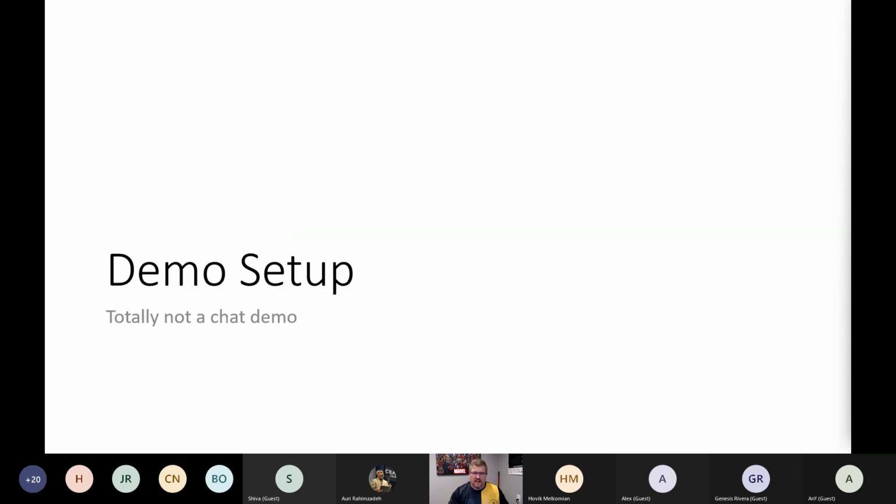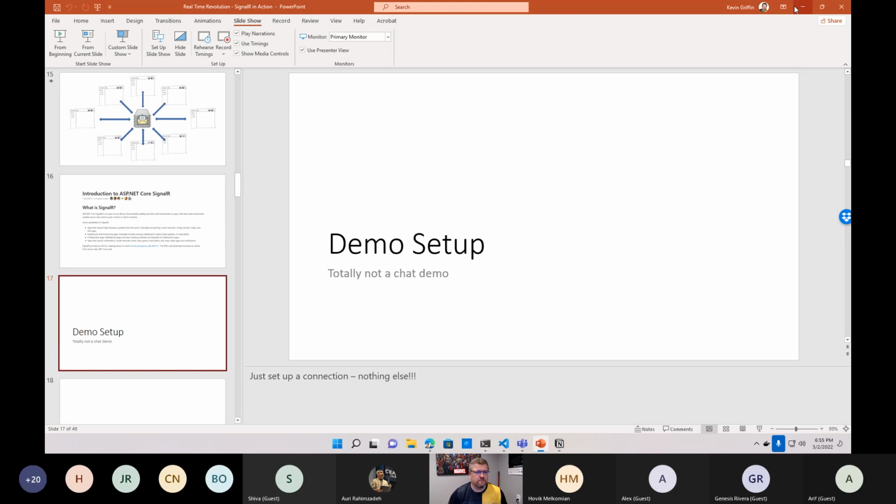But I want to jump out of slides for a bit. I want to jump into some code and show you probably the most basic example of SignalR that you will ever see. It is not a chat app, because chat apps are evil. It's just designed to show you some of the basics of SignalR, and we're going to talk about some of the more in-depth concepts. So let's jump into some code.